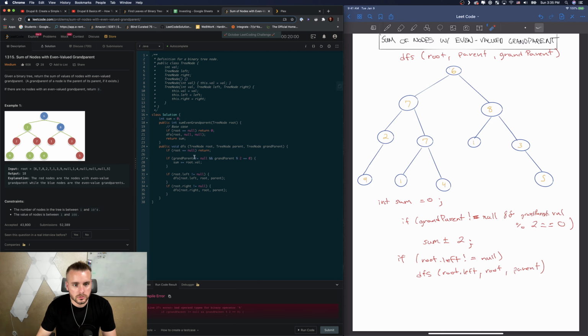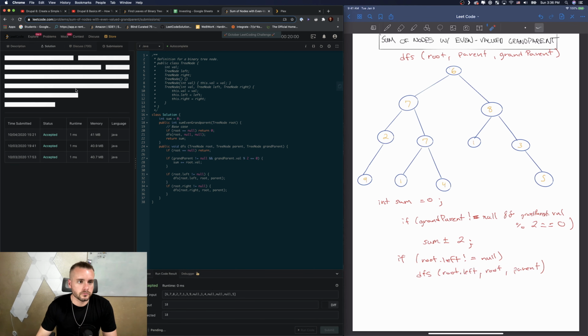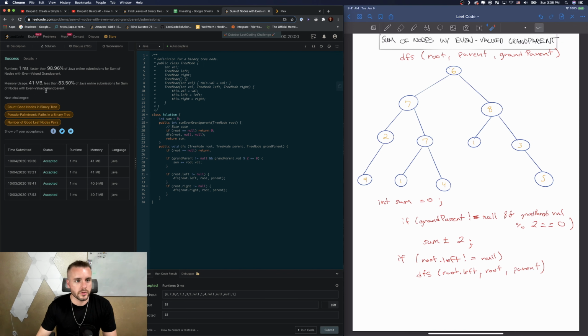Grandparent modulus 2. If grandparent does not equal null and grandparent. So I'm doing something wrong here. If grandparent does not equal null. Oh, grandparent.val. That's why. There we go. And submit it. Sweet, 98 and 83, so it's really efficient.